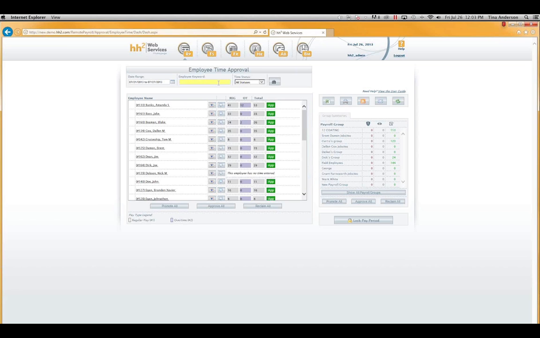In the employee keyword here, you can select it by an employee, so you'll only view that employee's time. This time status drop down will assist you in seeing time that hasn't been approved, employees who have no time entered, ready time, all of those different filters here. Clicking on the binoculars will allow you to filter by job.